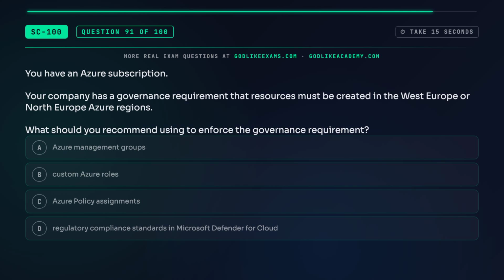Question 91. You have an Azure subscription. Your company has a governance requirement that resources must be created in the West Europe or North Europe Azure regions. What should you recommend using to enforce the governance requirement? Option A, Azure Management Groups. Option B, Custom Azure Roles. Option C, Azure Policy Assignments. Option D, Regulatory Compliance Standards in Microsoft Defender for Cloud.